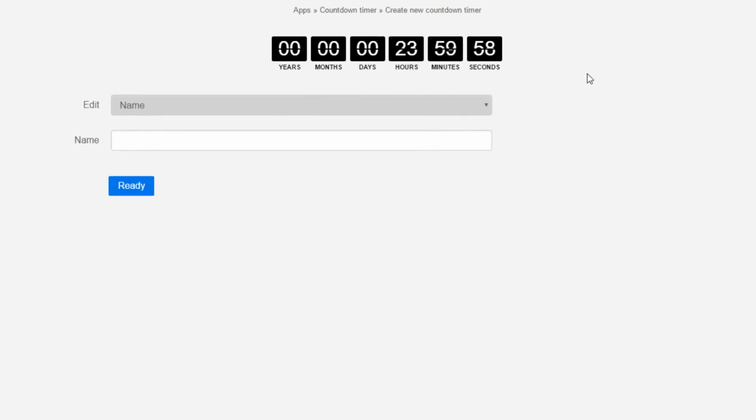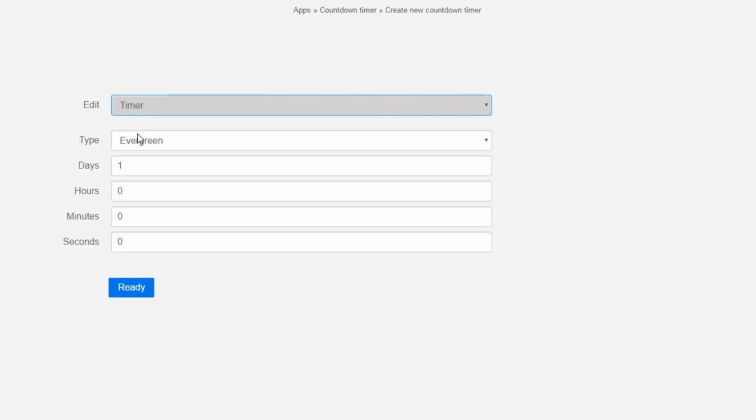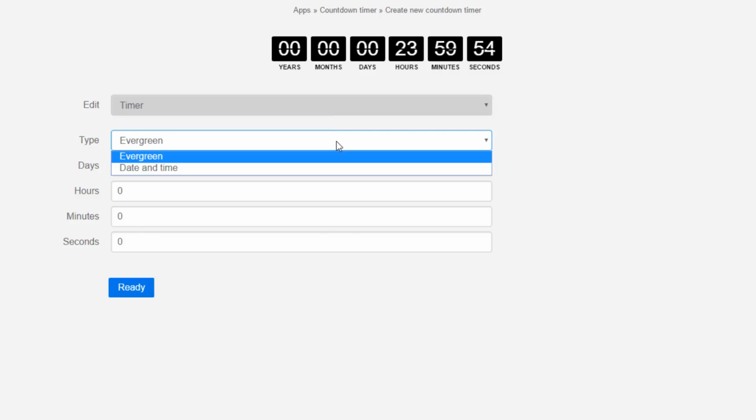First off, we start with a name. Well, usually I give it a number. So let's give it number 1. And then we go to timer. And here you can choose out of two different timers. You have an Evergreen timer and you have a normal countdown timer.